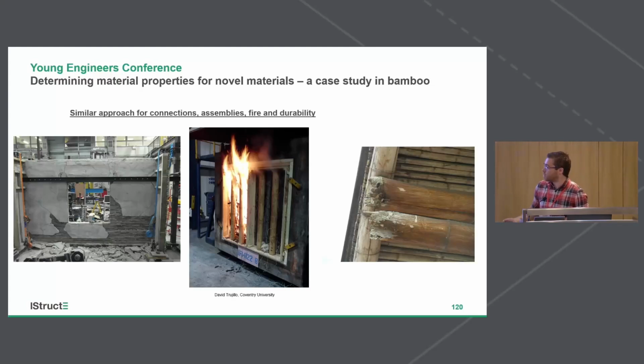If we look at connections, this is a composite bamboo shear wall system that we tested at Imperial College in London. This testing, as you can see, is very expensive. What I described before was more about material properties of, let's say, a single bamboo culm. And again, the same can be used for any other material. This is an assembly. This is much more expensive by an order of magnitude, if not more. So that's more challenging to do. We'll only be able to do a few tests.